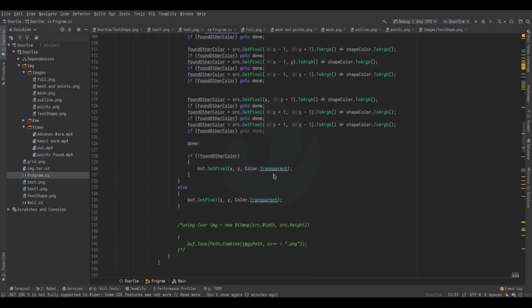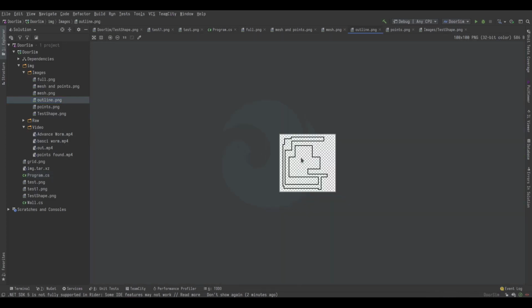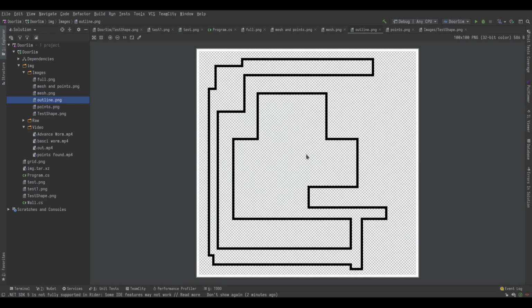If it's black, and all the pixels around this pixel are black, it will set it to transparent. And that is what you saw over here. Then you get this outline. And at the end of the video, I'll add an animation that I wrote that shows how it does this in a scanline fashion.